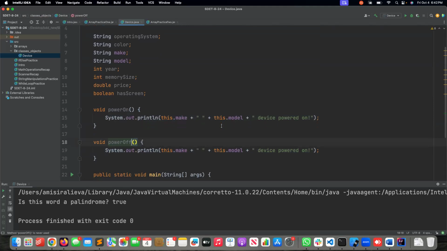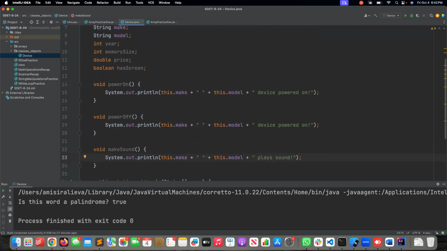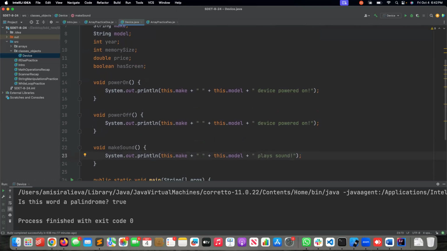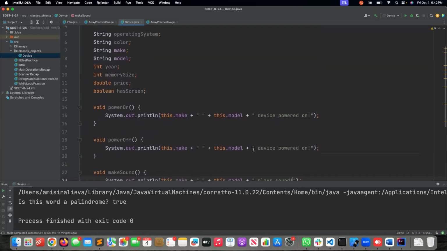Can play music, play video, make sound, maybe. Sound, right? Portable, unportable. Portable device, you mean? Like you can carry this, but TV you cannot. Yeah, cool. All right, so these are actions that we can do.